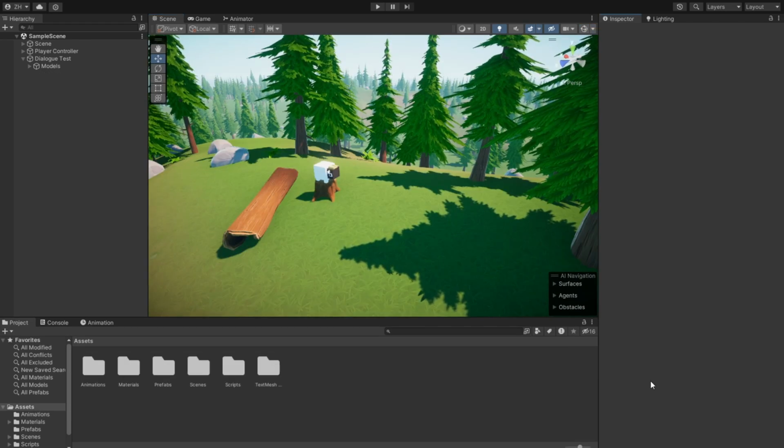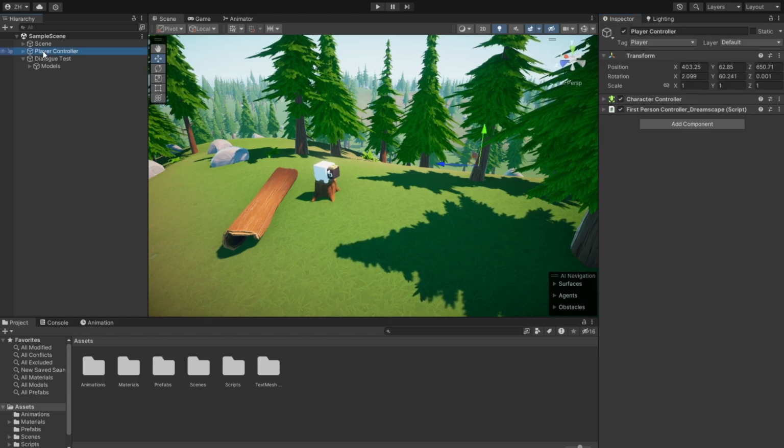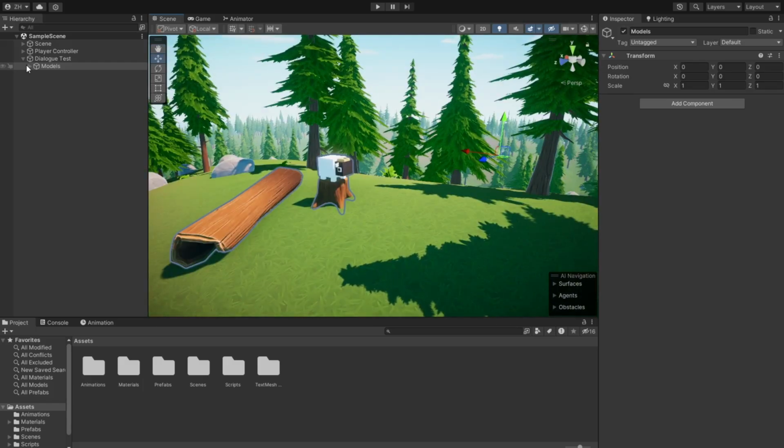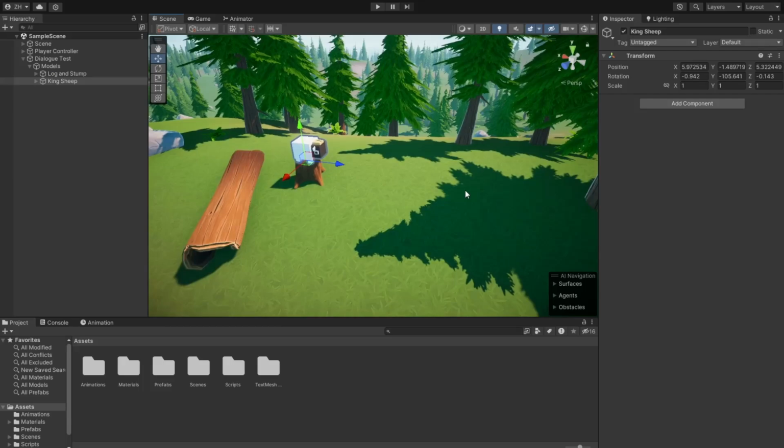So here we are in our brand new fresh scene. As you can see, the only things I have set up here that you might not is a player controller script and a little model for my King of Sheep. The model just has this log and stump and the King Sheep model, and that is literally everything.